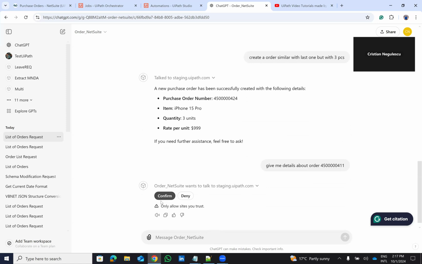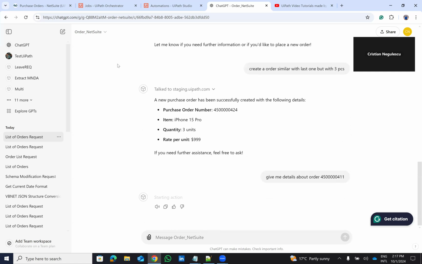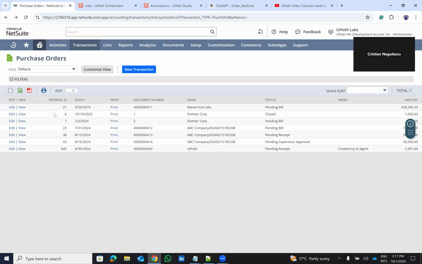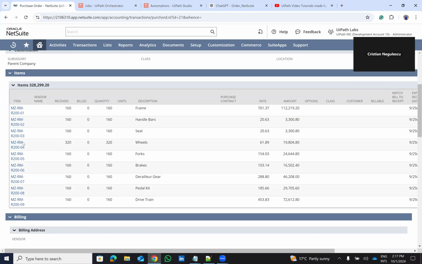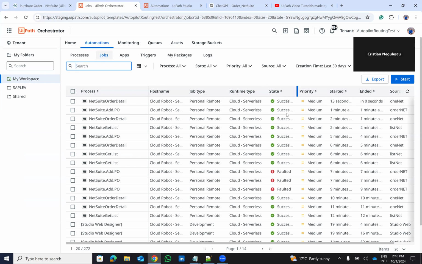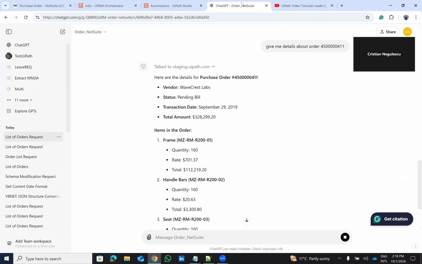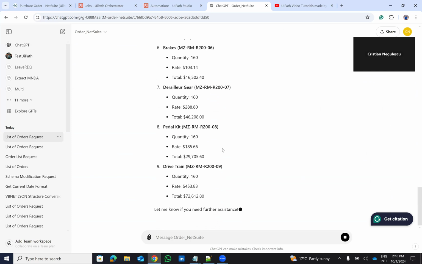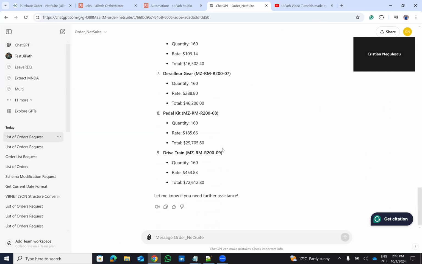Again, ChatGPT will understand the request and call another UiPath process, NetSuite Order Detail, and it will provide me a list of that order. Let's see, I think I have multiple items on this order. You can see here that I have 9 items, I think. UiPath extracts all this data from NetSuite and sends it to ChatGPT, and here in ChatGPT we'll have the order with the detail, and then the detail for each item. In this way, we are able to display everything and work very easily.